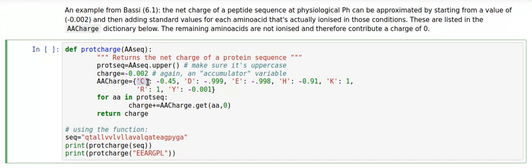And these are the amino acids that are actually ionized or partly ionized, and this is the charge they contribute to the protein. So all that you have to do is basically scan the protein sequence and add the corresponding charges for all of them. So let's see how this is coded in the form of a function.